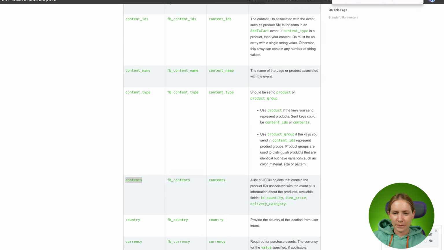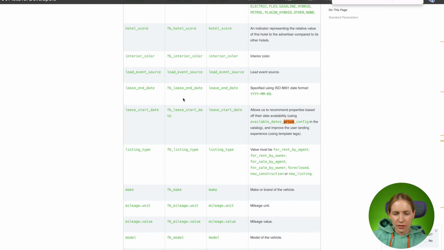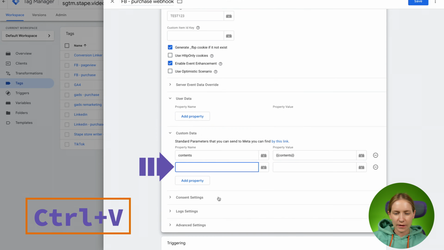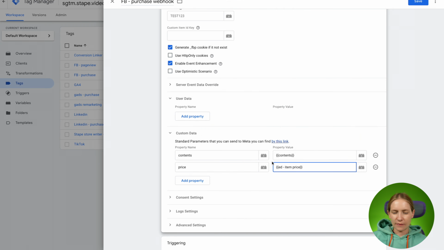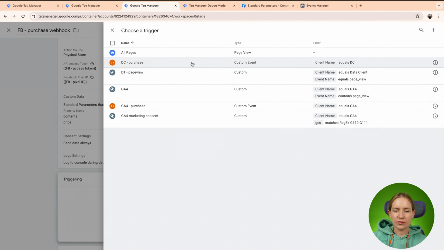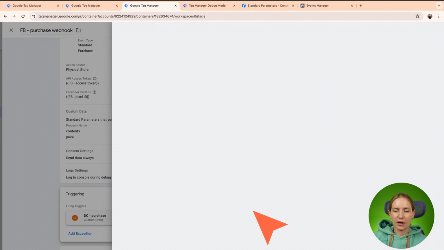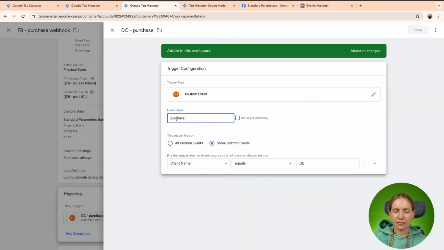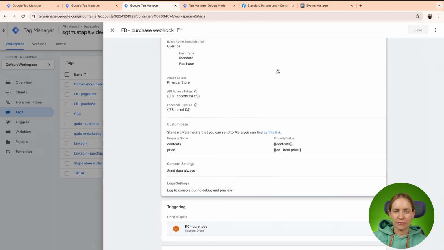And then I want to add price. So item price, okay. And this tag should trigger when data client claims the request, and the event name is purchase. This is how I configured my trigger. It's a custom event, event name purchase, and client name equals data client, and just click save.